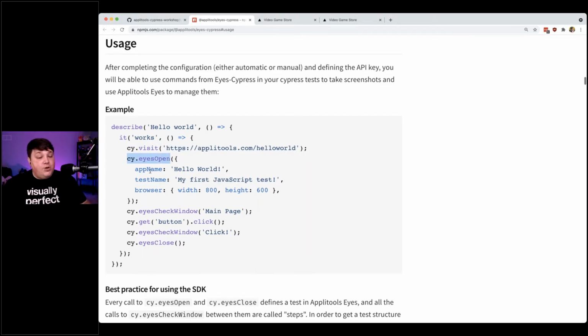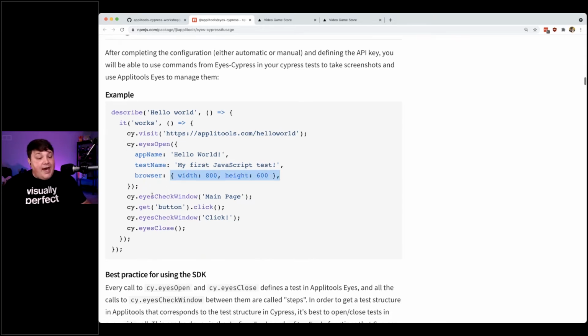We're going to define a few parameters, including our app name, where in this instance it'd be video game store, for instance. Then our test name, maybe for this one, it's adding to cart. And then our basic browser configuration, where to make sure that we're always consistent, we want to define the width and height. But then we have two main other commands, where first we have eyes check window, which is going to take each individual checkpoint that we want to capture for our application.